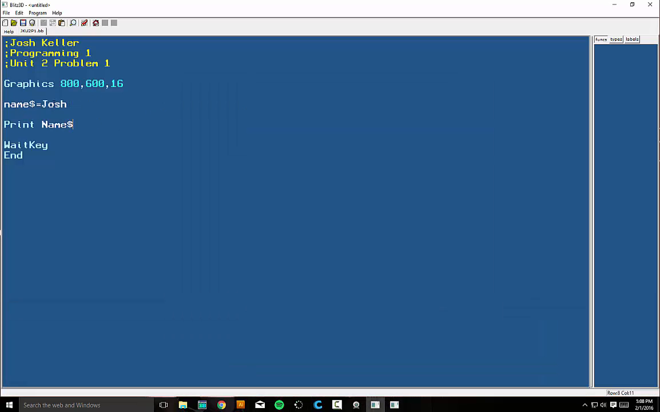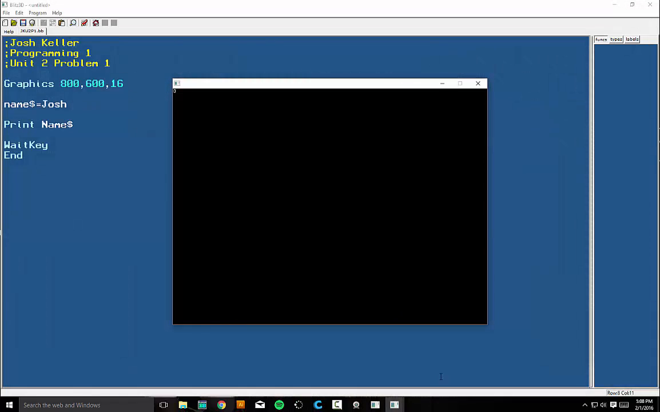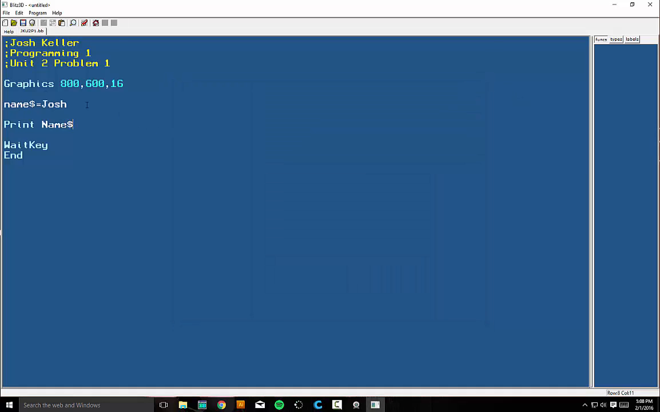That's because when Blitz is looking at this, we see that Josh is still in white, telling me that this is a variable. So Blitz is looking for an integer variable named Josh, which obviously has no value. So when we go to print name string, we get this 0 in here. It's important to note that if you're hard coding a string variable, you need to put quotes around this.